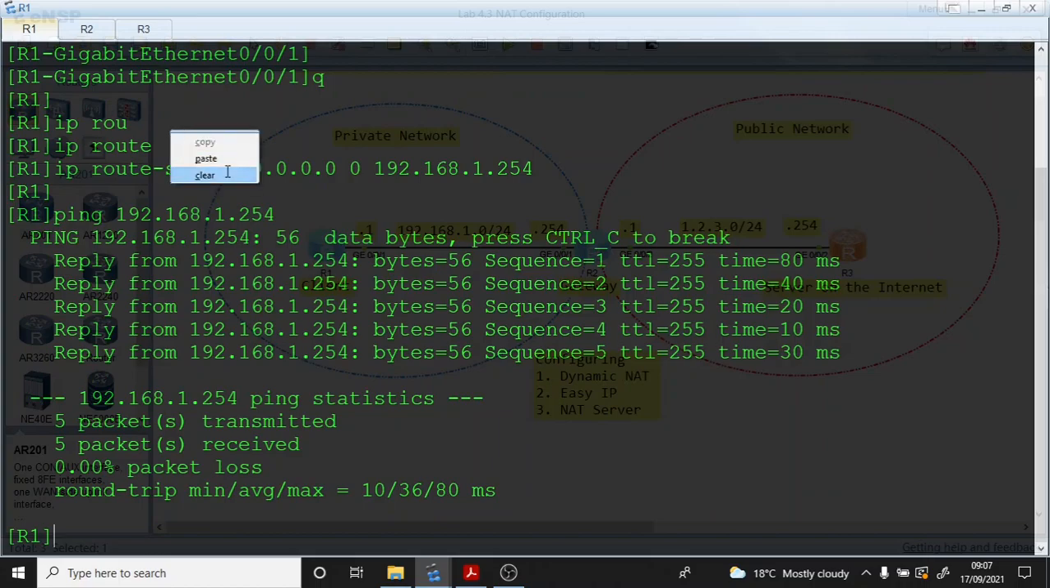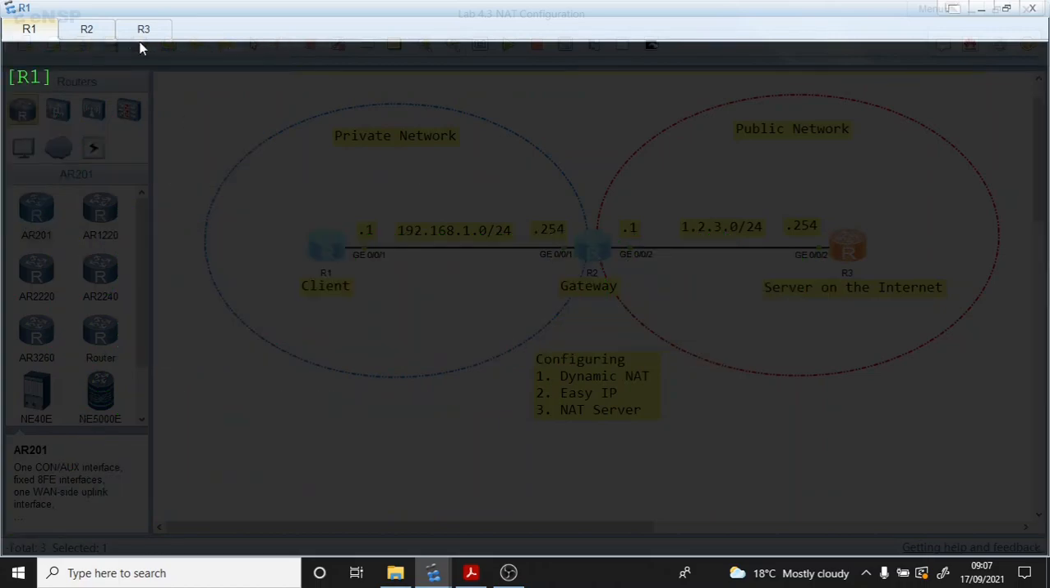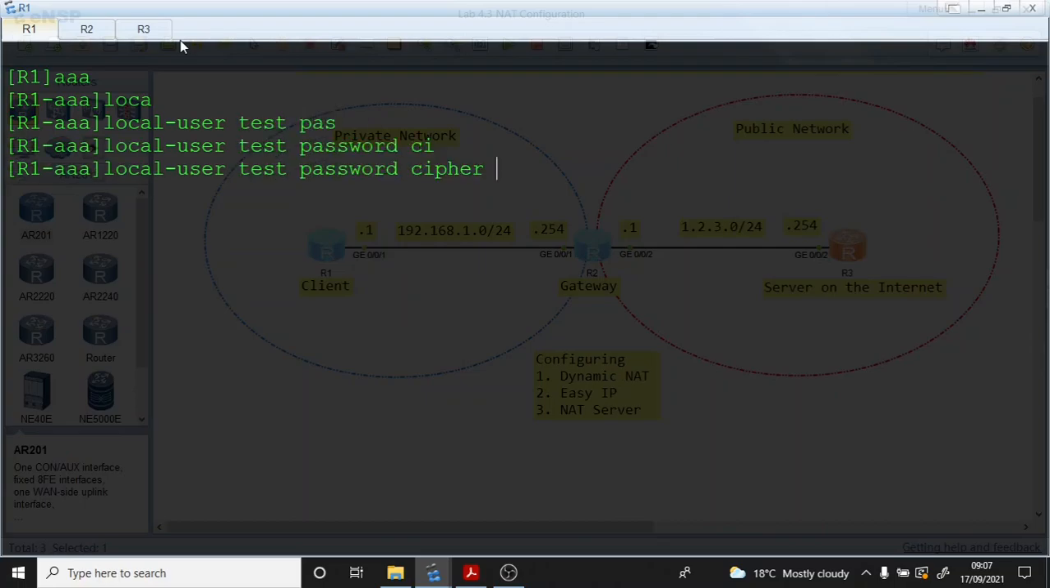The next thing we want to do is to configure users and configure telnet on R1 and R2. We can go to AAA, then local-user test password cipher Huawei@123. Then we can enable test service, and set the service type to be telnet.